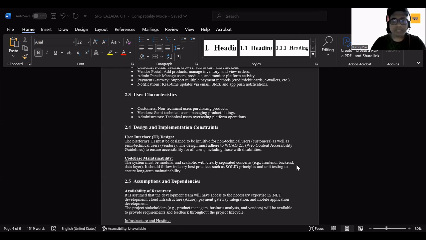And the next design constraint is code-base maintainability. The system must be modular and scalable with clearly separated concerns, for example front-end, back-end, data layer. We should follow industry best practices such as SOLID principles and unit testing to ensure long-term maintainability. So these are a few of the design constraints that have been charted out.